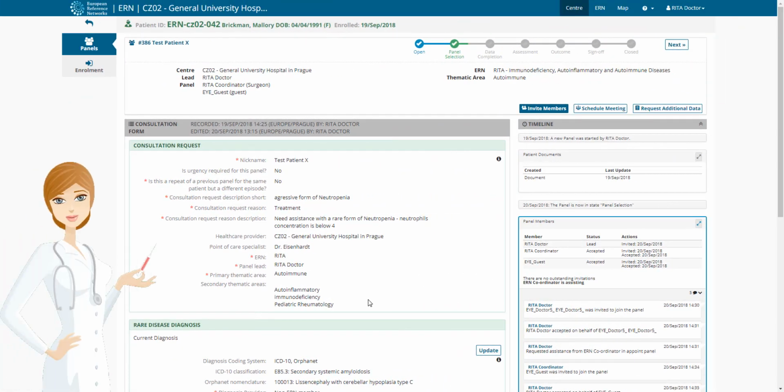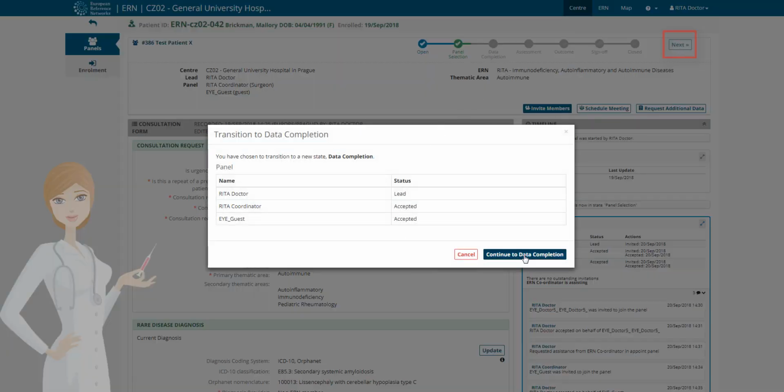Once all invitations have been accepted or rejected, you can move your panel to the data completion stage. Please note, any request still left on pending when you transition to data completion will automatically be set to rejected.